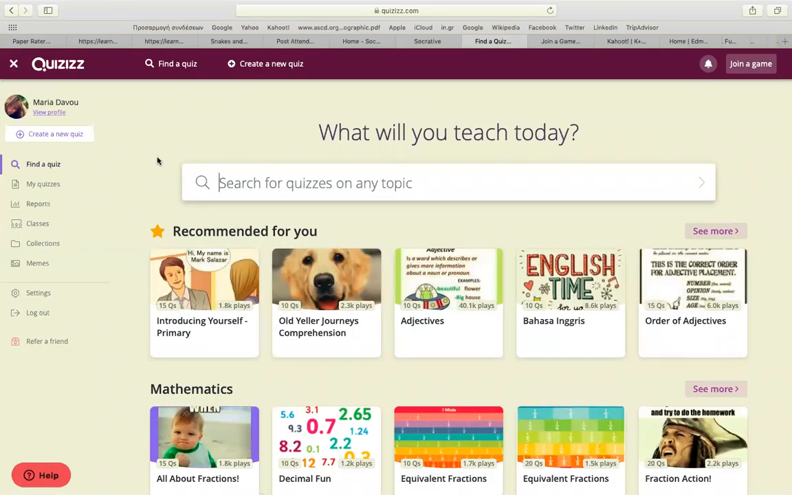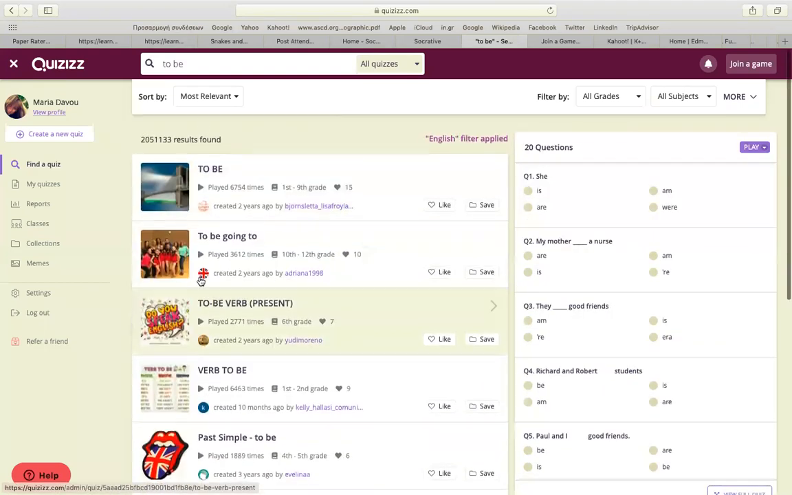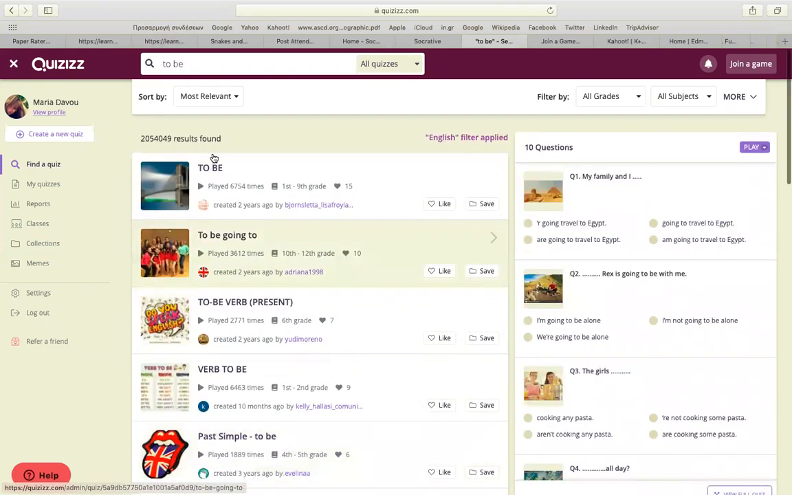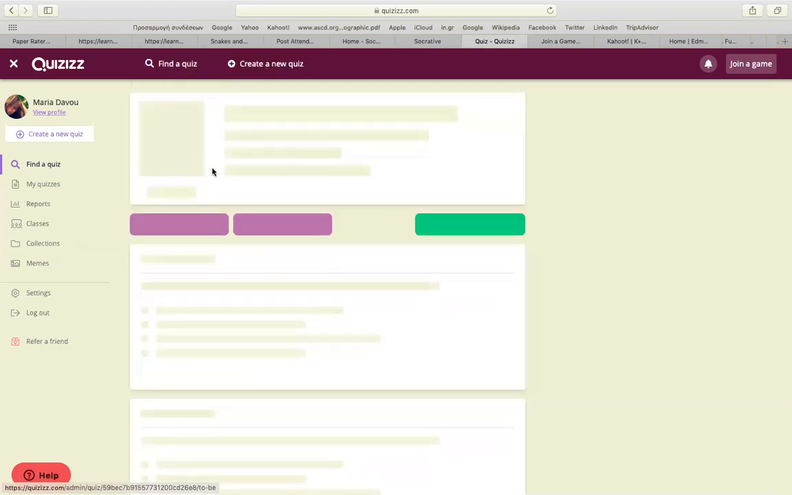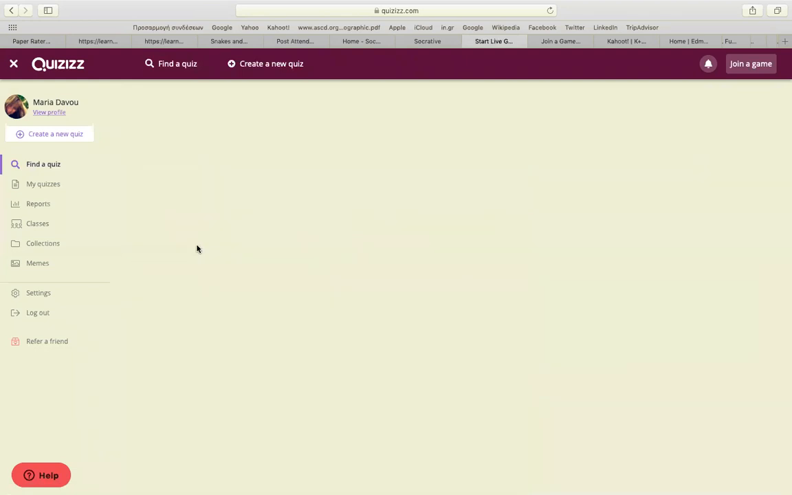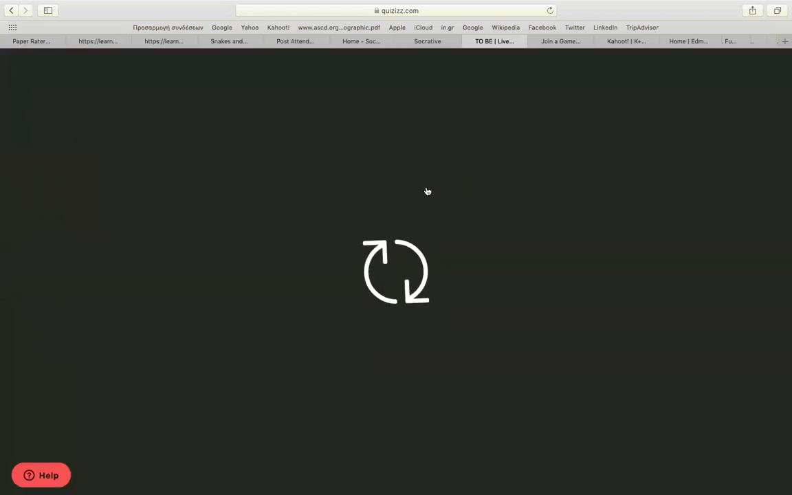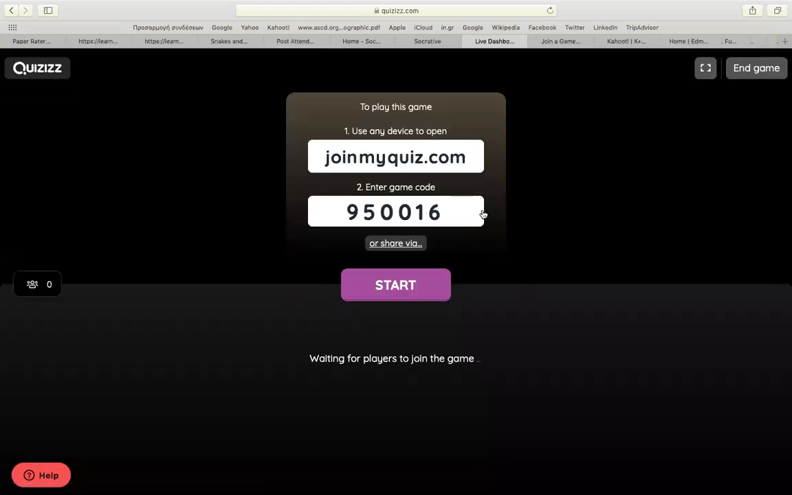This is great because with Socrative, you can do live quizzes with your learners. For example, yesterday around 7 p.m. I was bored. I went here and searched for quizzes. I wrote "to be" and found several quizzes on the verb to be. I chose, I think, this one, and I chose play live. If you choose play live, you go here to host game, and it gives you a code.